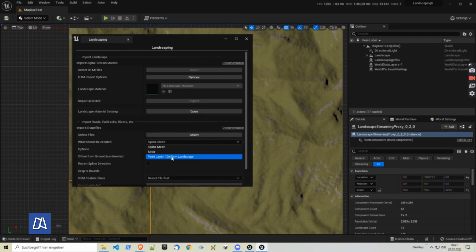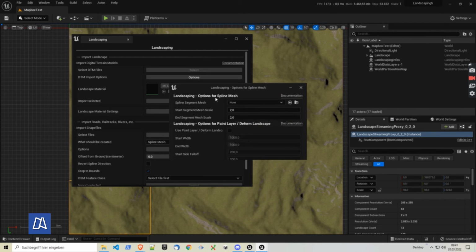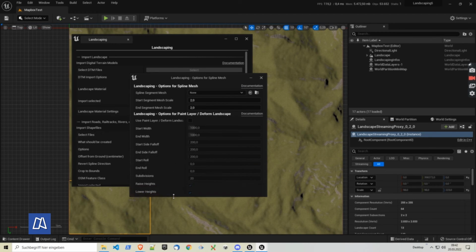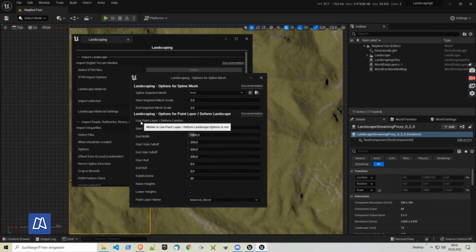Paint layer deform landscape is available always, even if you choose to import a spline mesh like a road, or you have a water actor which will be created, a water mesh which will be created along the spline. You can choose to paint the layer and deform the landscape. Here also the landscape will be deformed if you check raise heights or lower heights, and here you have the paint layer name. You can select which layer should be painted. So try it out.